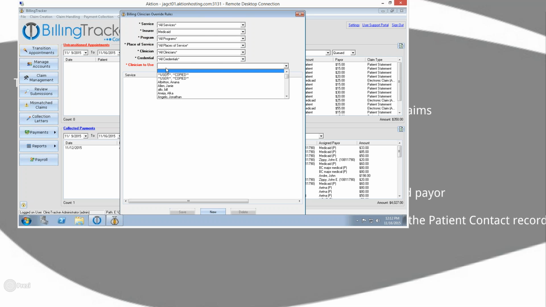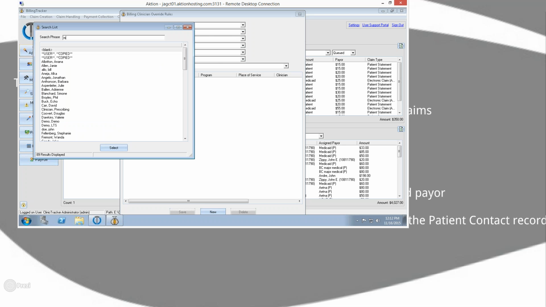Okay. Here in the clinician to use, this is the field that is very important on this particular rule because this is the clinician that's going to be listed on all of the claim files that go to this insurer. For our example, I want to use Karen Mentis, so I'm going to press F2, and I'm just going to search for her name.